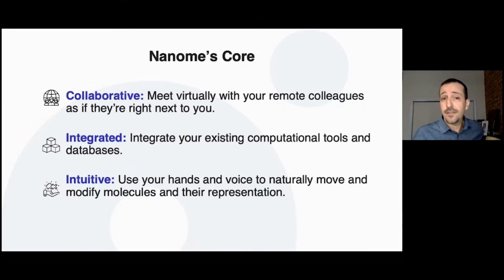So to finish, summarizing, Nanome's core, as I said, is a collaborative platform where you can meet virtually as if your colleagues were right next to you, regardless of the geographic location. It's integrated with any of your existing computational chemistry tools and databases. And then it's very intuitive. You can just use your own hands and even your voice. It includes voice commands, the software actually. And so, it's been really helpful because of that.